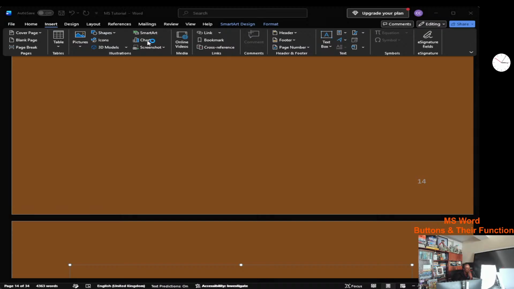Then the charts, there you can insert bar charts, pie charts, every kind of charts that you can imagine to make illustrations. Maybe you want to show the trend, you want to show how the portions were divided. Maybe use your pie charts, you can see you can insert those. So that is what you can do with insert.